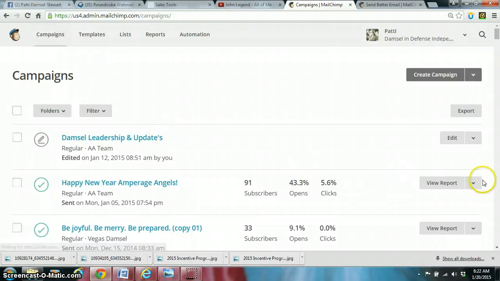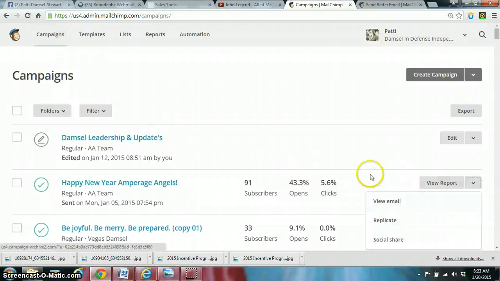Actually, let's replicate it. When you have more than one mailing list, like myself, I think I have 70 different things broken up, what you do is you create one, and then you replicate it for every email list. So if I was to take this Happy New Year, click on this arrow and replicate, then I'll show you what to do to send it to the next ones.